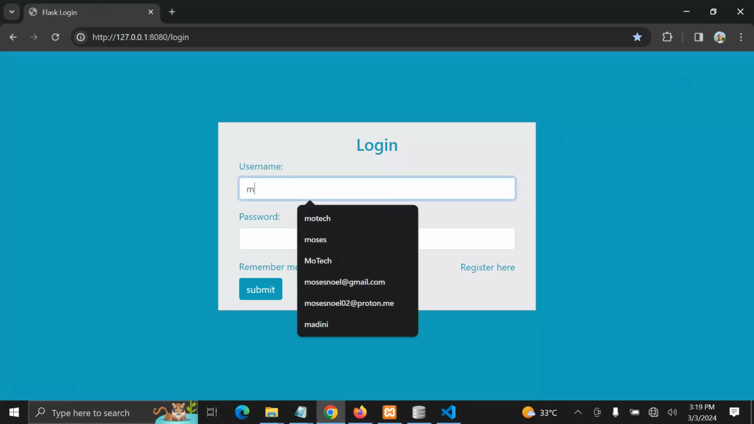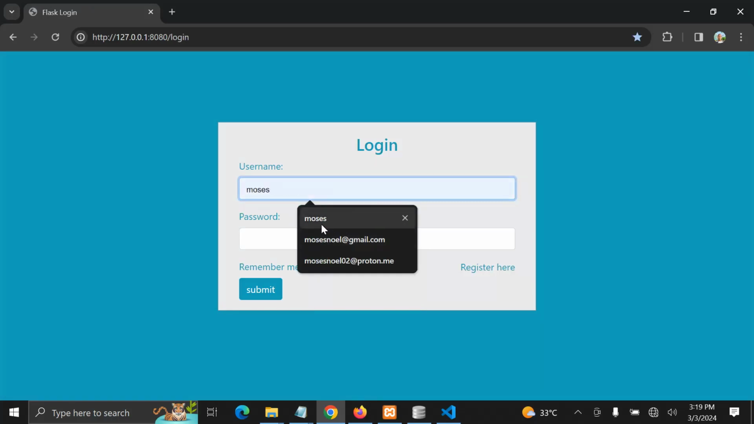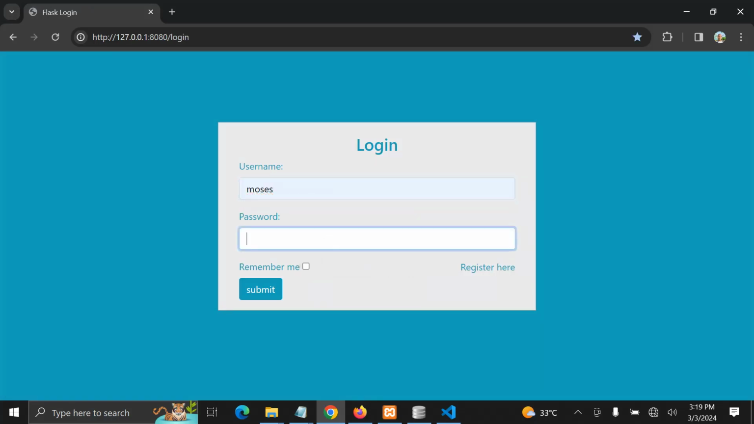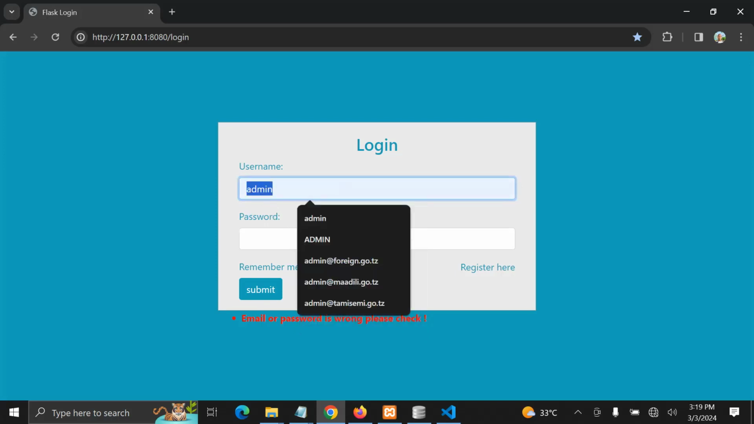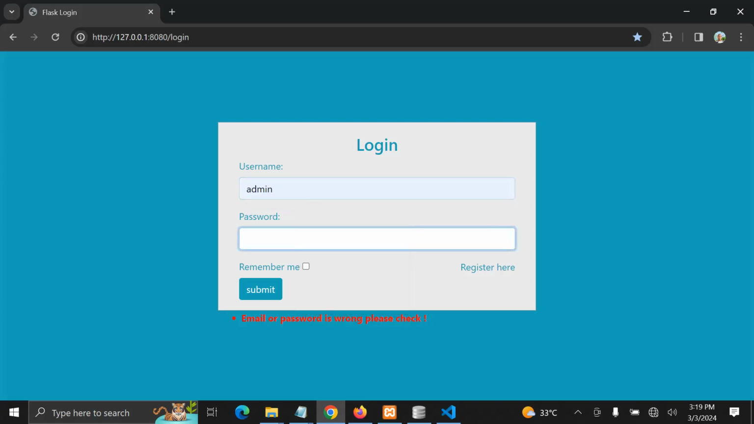Okay, let us test something else. Let's put the correct username, which is Moses, and let's try to put the wrong password. Let me say 111111. When I click submit, you can see email or password is wrong. We can put a custom message here like username or email is wrong. But what if I put a username of a user who does not exist? Let me say admin. I click here, boom, you can see email does not exist, please register.